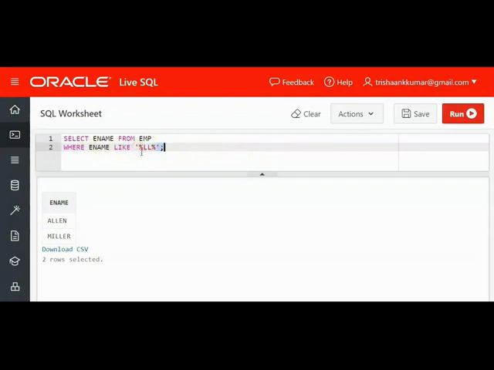And we'll do one more example: all the names that start with J and end with S. In the middle we are not bothered. We are bothered about the first position, that is J, and about the last position, that is S. The remaining can be anything, which is indicated by this percentile. We have Jones and we have James. So all these start with J and end with S.